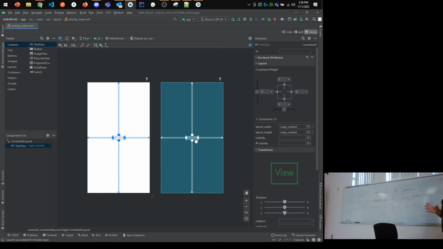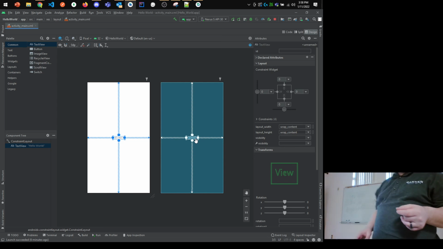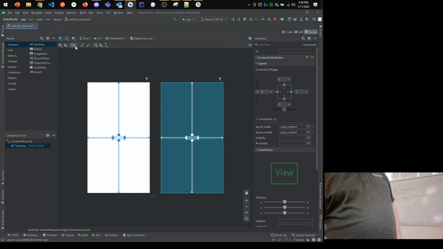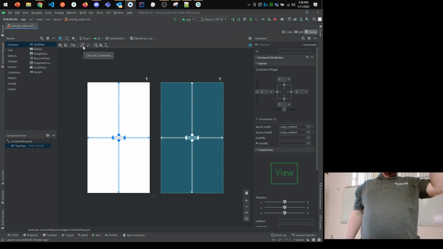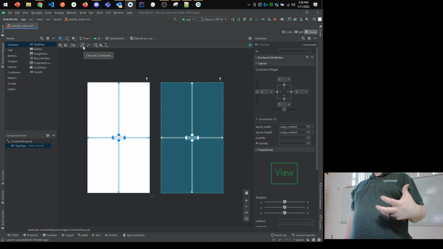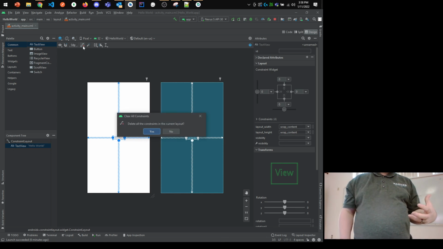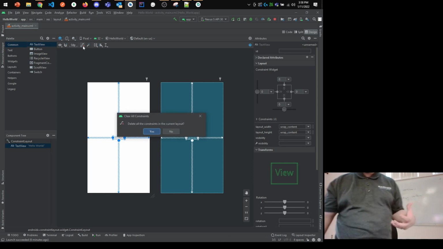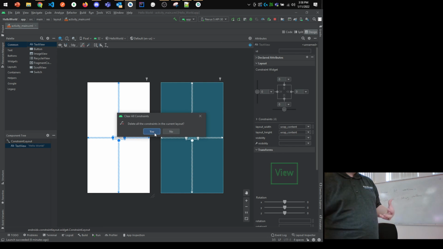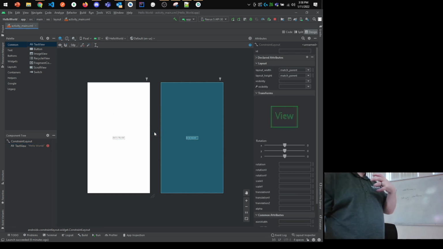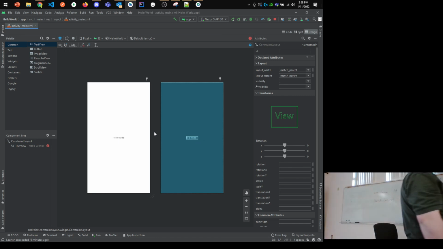So let's start with this. I'm going to go up here. I'm going to show you a button. There's a little squiggly here with a red X. It says clear all constraints. Did everybody see that? I'm going to click that. It's going to say, are you sure you want to do this? Because this is going to delete all of the constraints in the entire layout. Yes. All right, so I've just deleted all of the constraints in the entire layout.